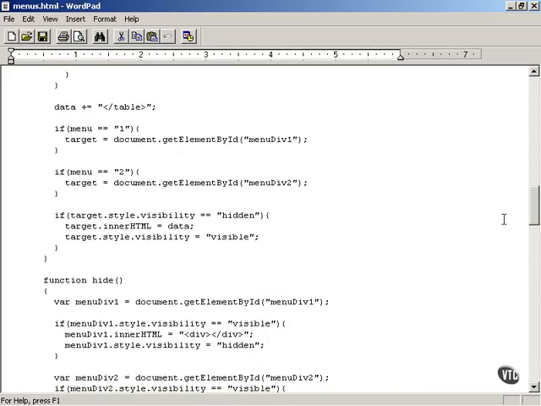And so you're going to load the HTML table, which is inside a variable named data, into the correct div like this, and then it's time to make that div visible. As you say target, that's the div element, .style, .visibility equals visible. So that's how to make something visible that's been hidden.